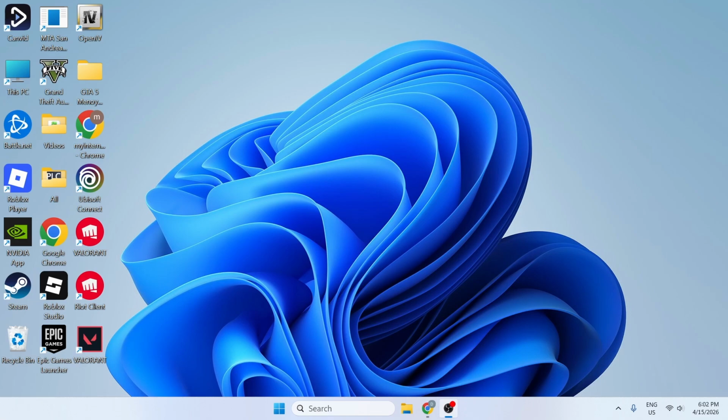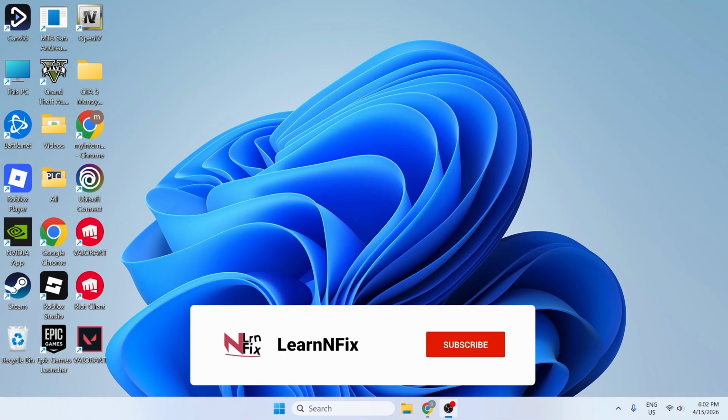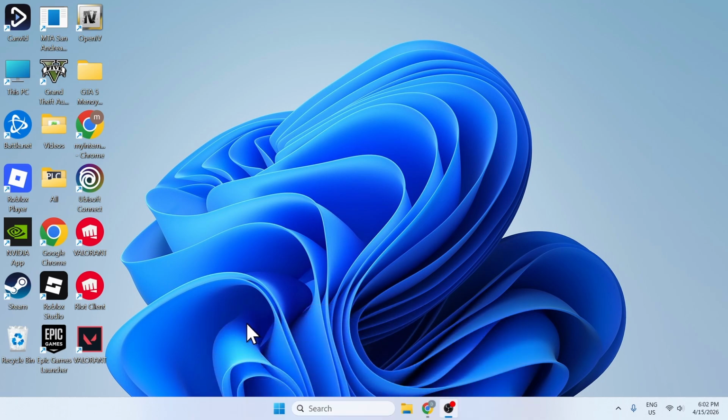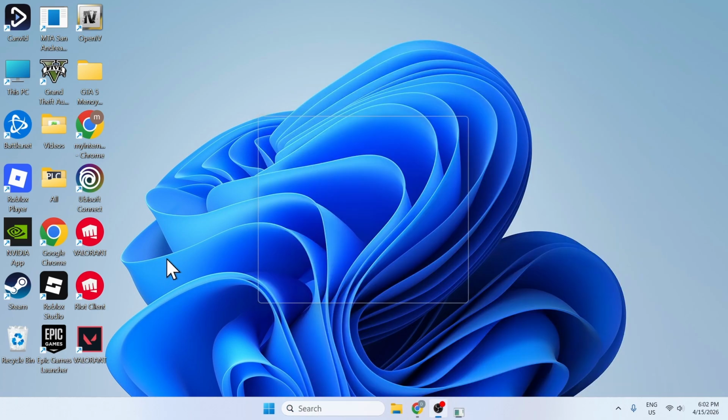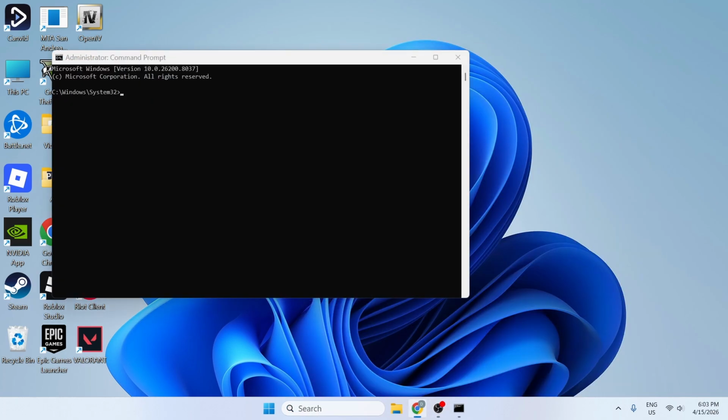In this video, I'm going to show you how to fix the BINKW32.dll missing error. First thing you want to do is go here and type in cmd, right click, run as administrator. Now you need to type the following command: dism /online /cleanup-image /restorehealth, and then press enter.